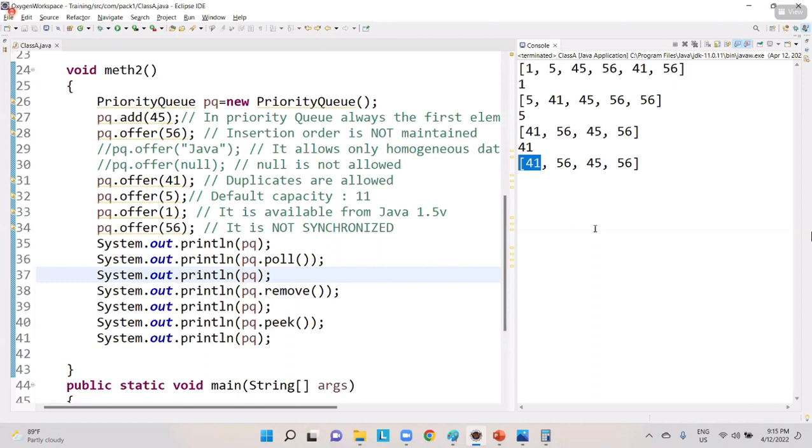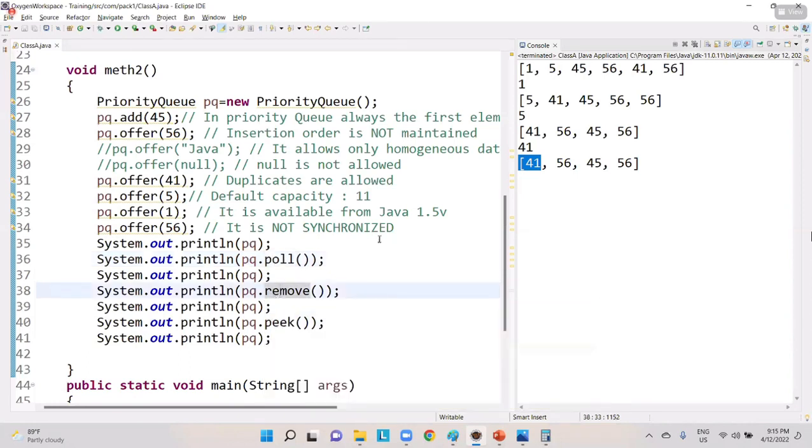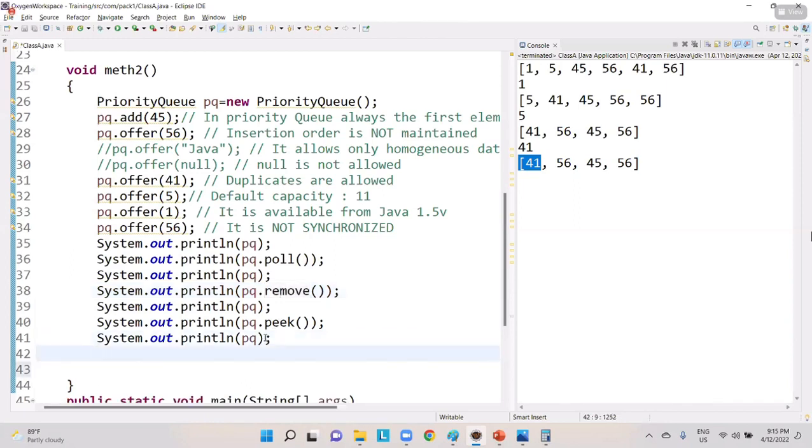Now, sir, I have a small question. Sir, actually, the poll method and the remove method are performing the same operations. The poll method is removing the first element and returning it. The remove method is also removing the first element and returning it. But what is the difference between those two? Okay, guys, we'll do one thing.